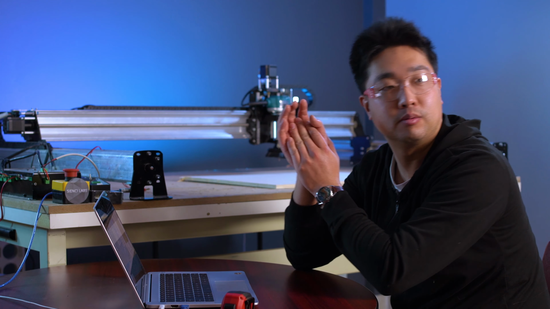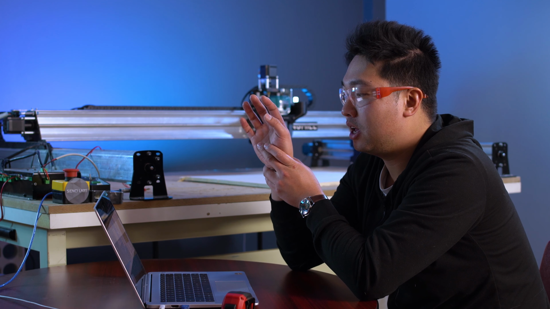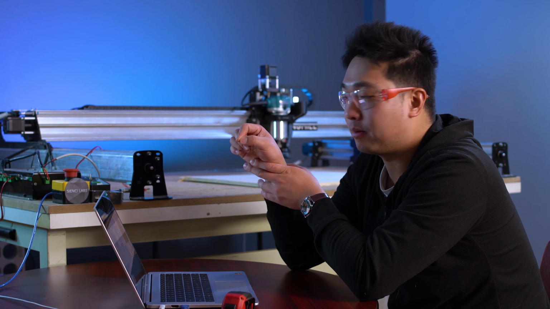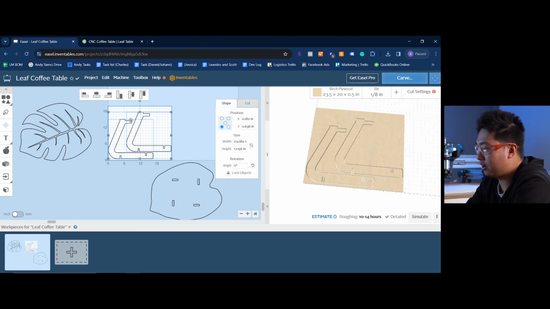In this step, what I'm going to talk about is how to set up the cutting part of this job. I've selected these two parts and I have them in the material here, so you can see where they're going to end up on the wood itself.